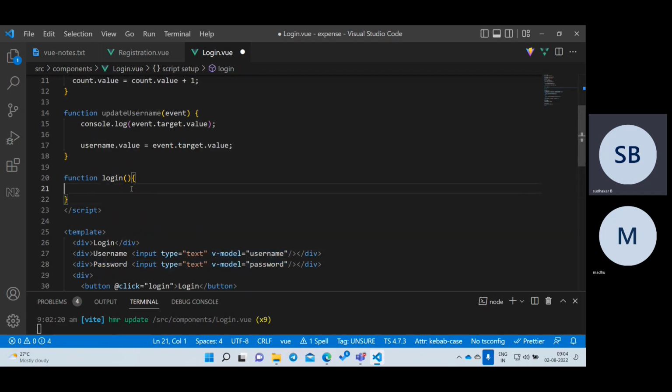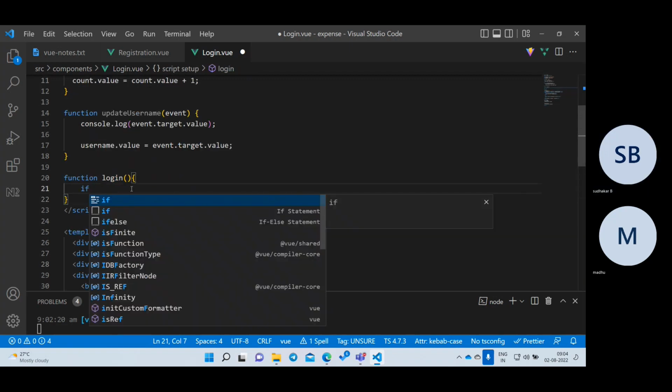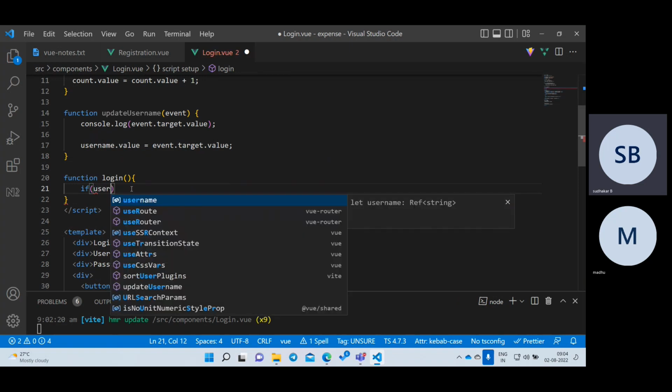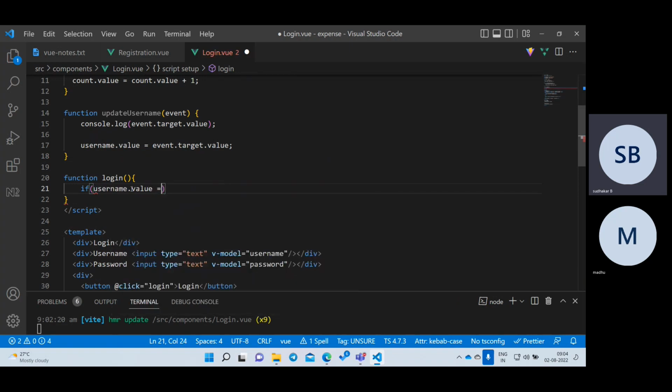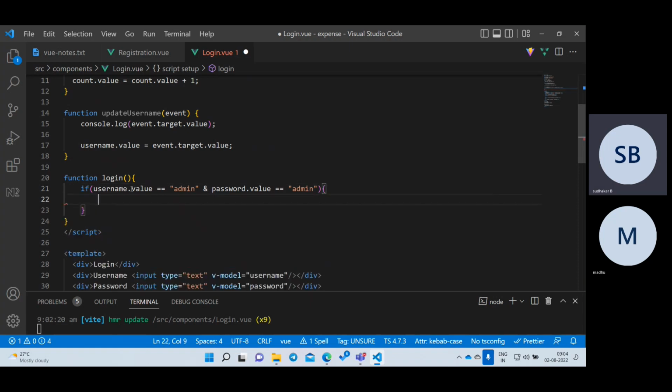Okay, let us go to our code. What I need to do, directly, if username dot value double equal to admin, and password dot value double equal to admin. If both are correct, now what I need to say, alert: successfully logged in.